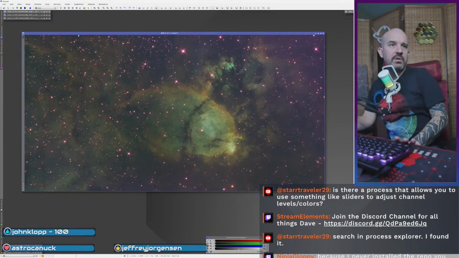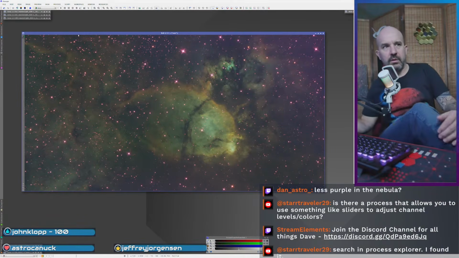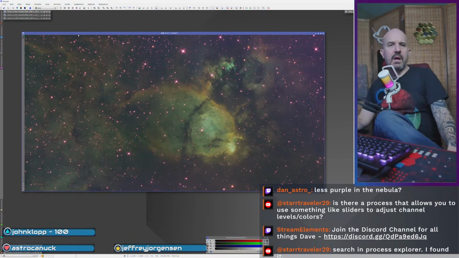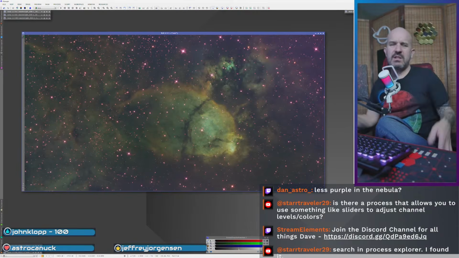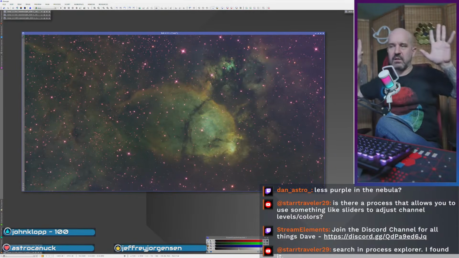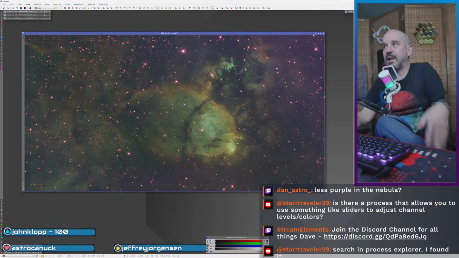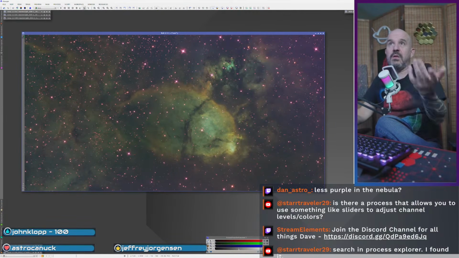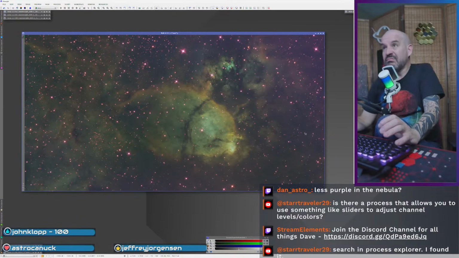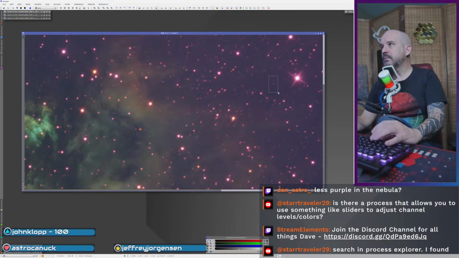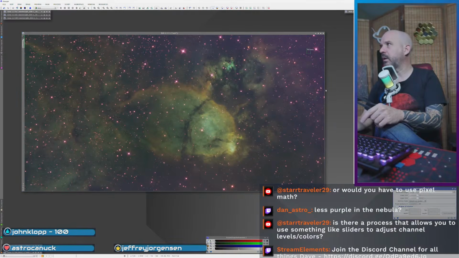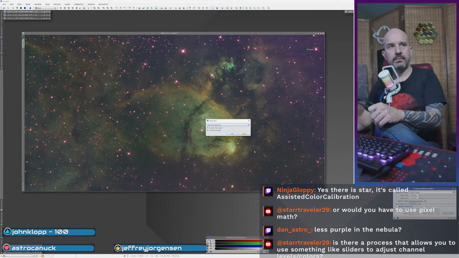Is there a process that allows you to use something like sliders to adjust the channel levels, colors? I like curves, but you do that in the non-linear state. Getting the color channels balanced is the hardest part for me, for sure. I've used these tools and it kind of works, or works most of the time, sort of. Maybe I don't want to do background neutralization on the purple there. Assisted color calibration.